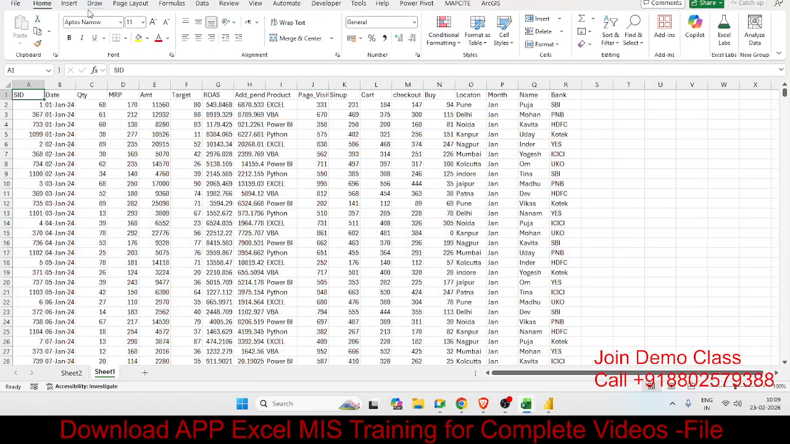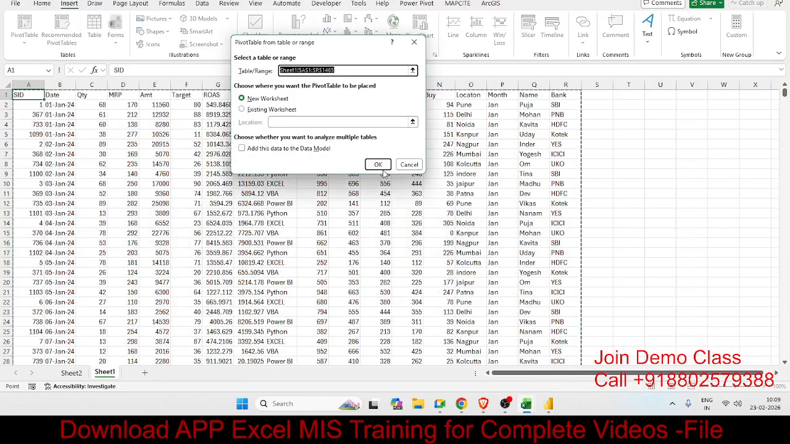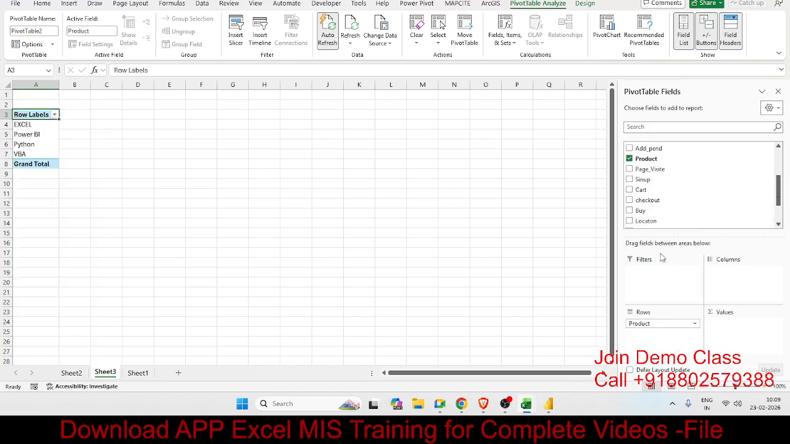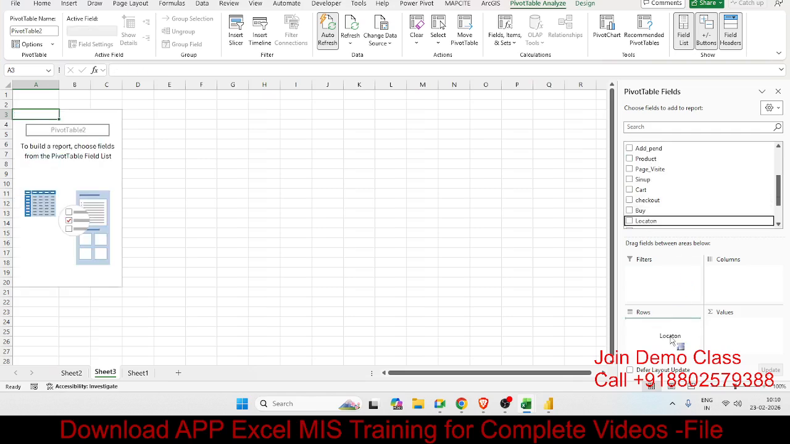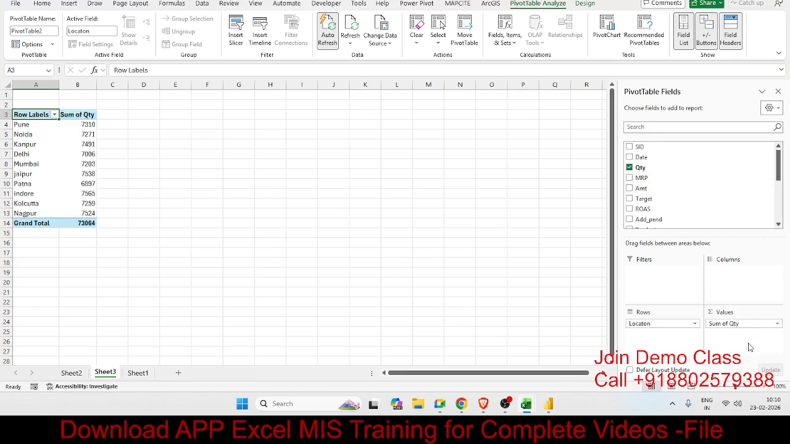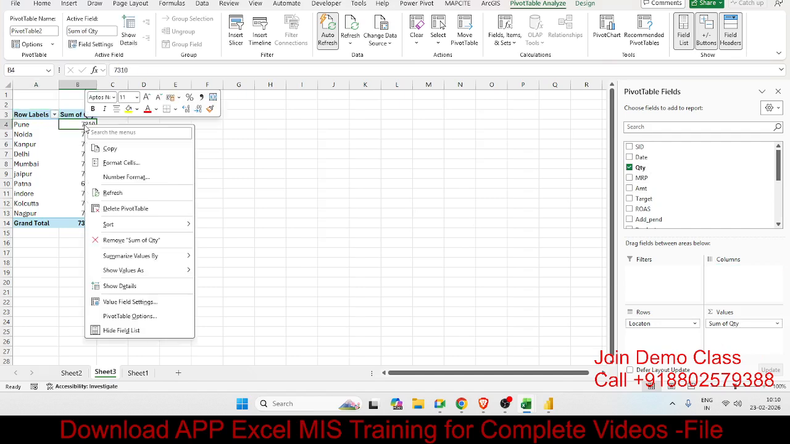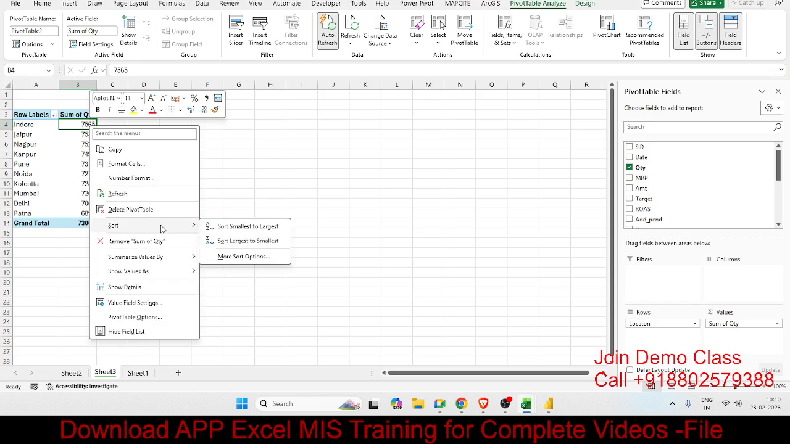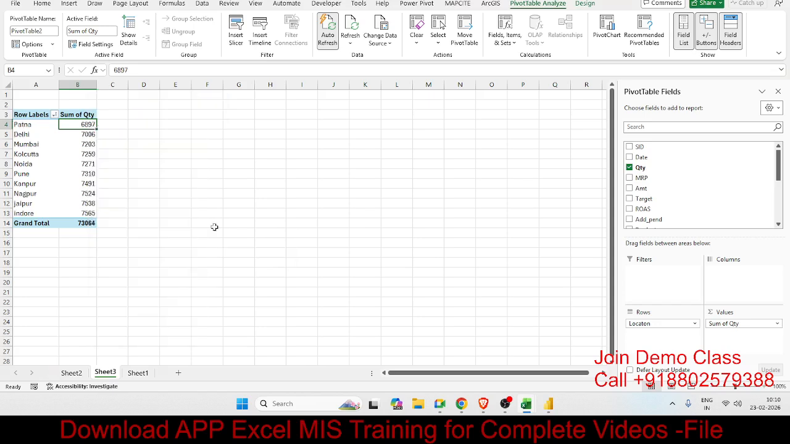Now we discuss sorting, moving, filter, and grouping. When you have made your reports, just like product and location, we have put locations and location by quantity. But I want to sort from lowest to highest. So we right click and go to sort. We can sort largest to smallest and smallest to largest, right?